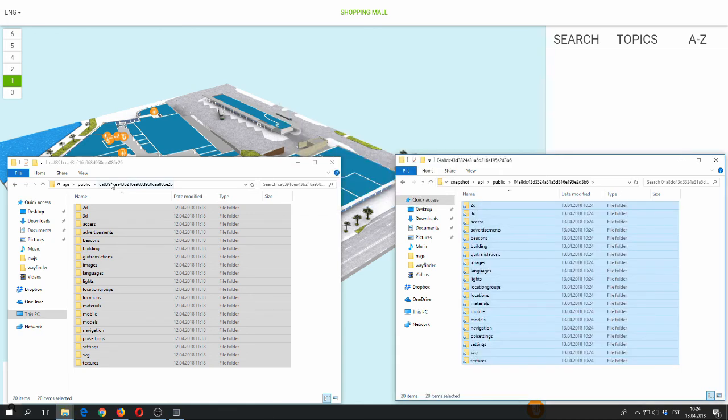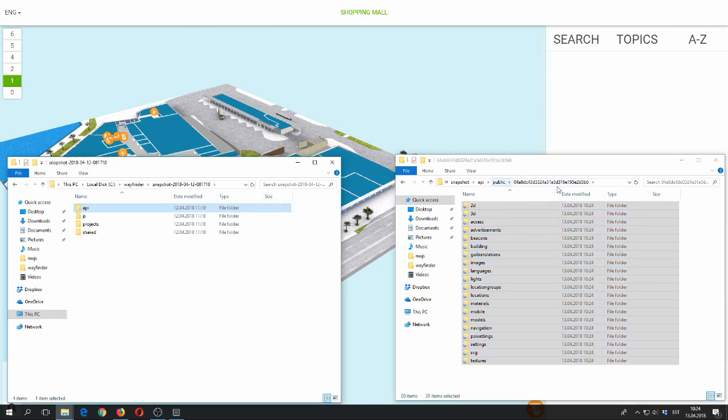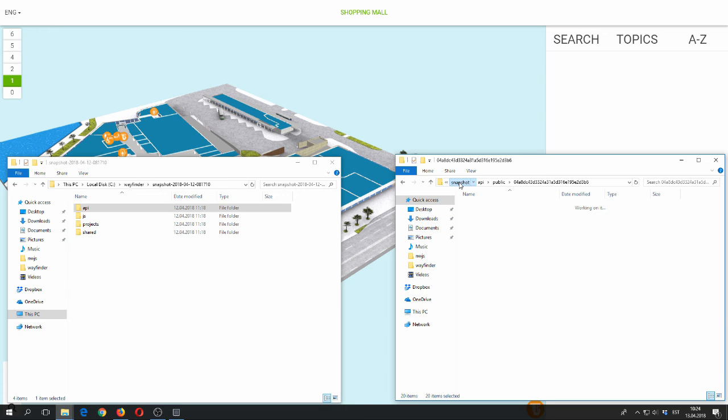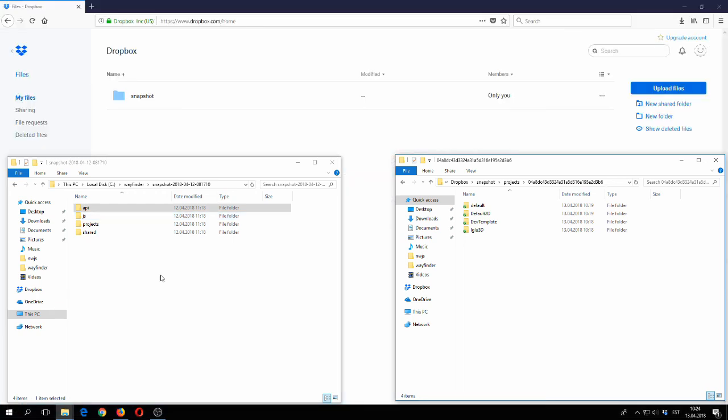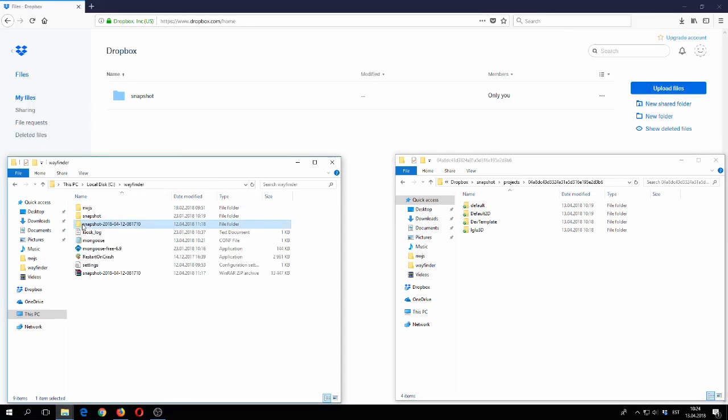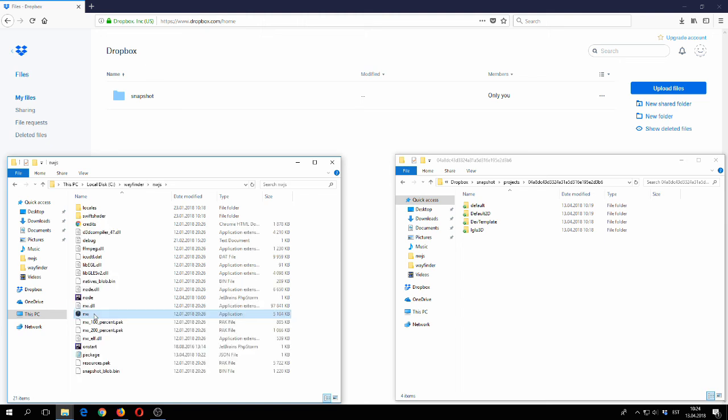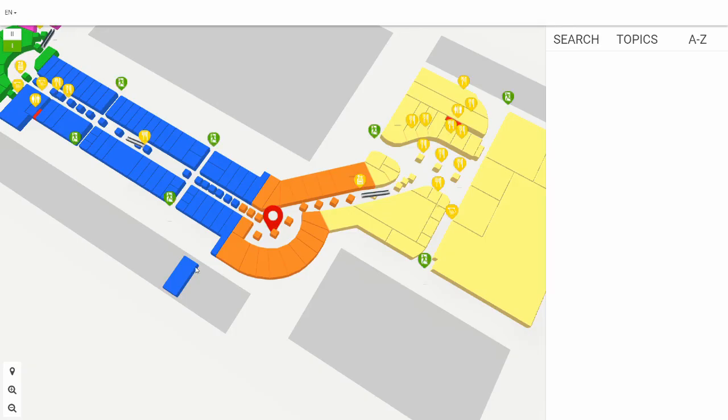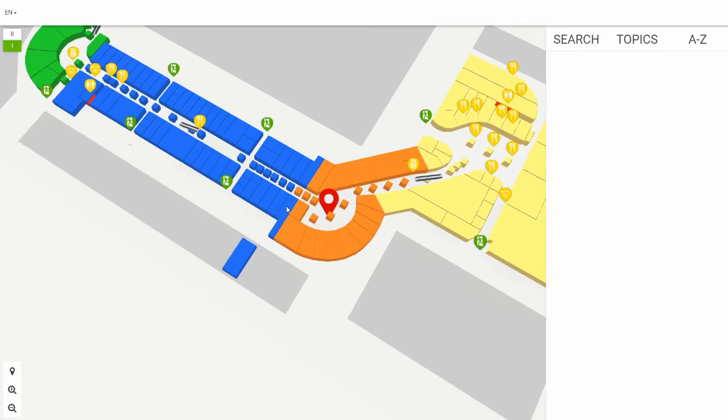But this is the other project. You see the project ID is different. So we're going to go back, going to go into share projects, and actually we don't need to do anything, just the data which is in the API folder. So now when we close this and open it up again, it should load a different project because the data is different. See, so, and that's how it works.